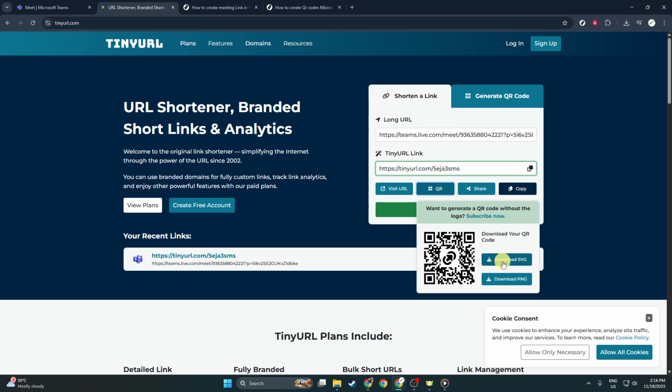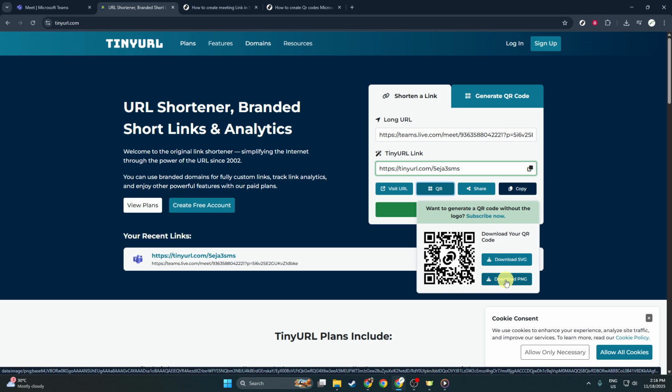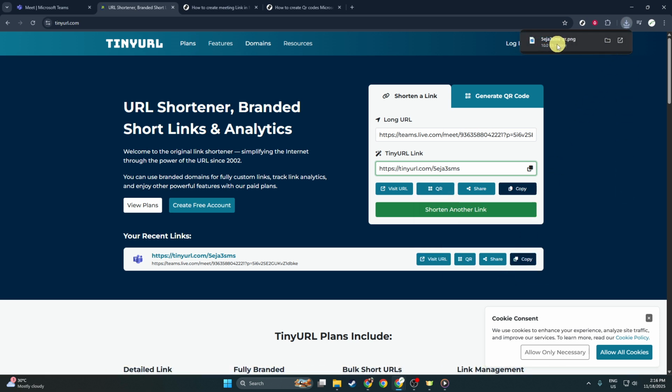Once your QR code is generated, tinyurl provides a couple of options for downloading it. You have the choice to download the code as either an SVG or PNG file format. SVG files are great if you need to scale the image without losing quality, while PNG files are more universally used for straightforward, easy sharing. Decide which suits your needs best and click to download your file.